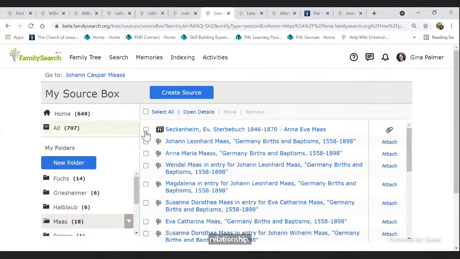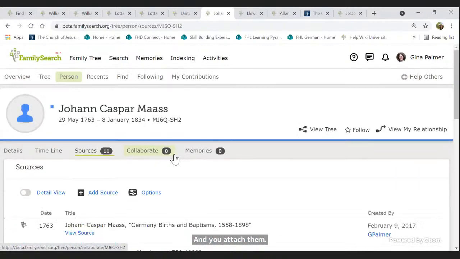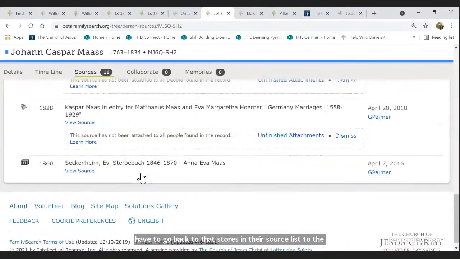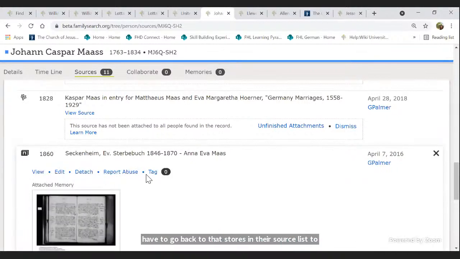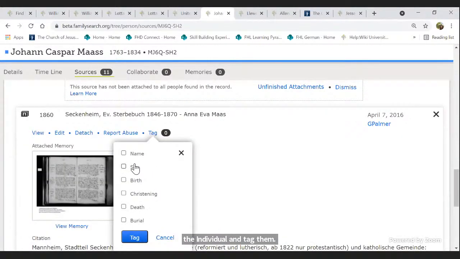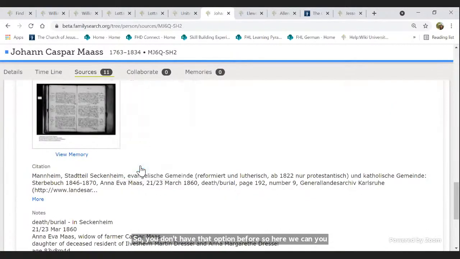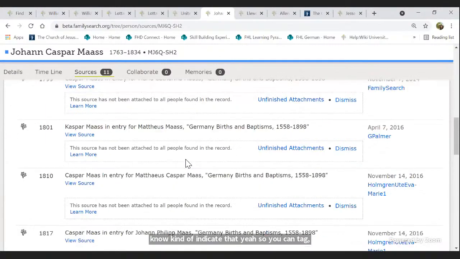Now, when you attach a source from the source box, you have to go back to that source in their source list to the individual and tag them. So you don't have that option before. So here we can kind of indicate that. Yeah, so you can tag whatever you want on there. And sorry.